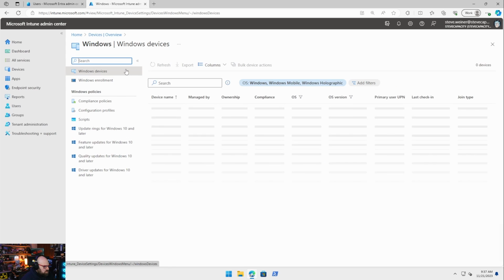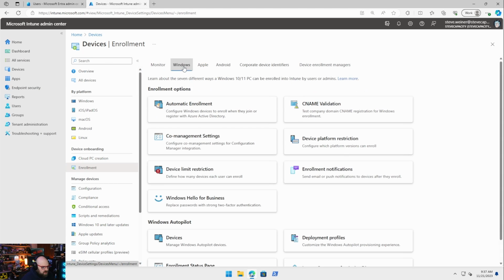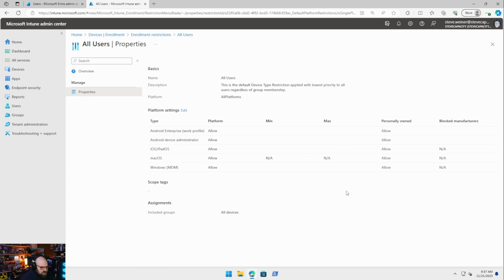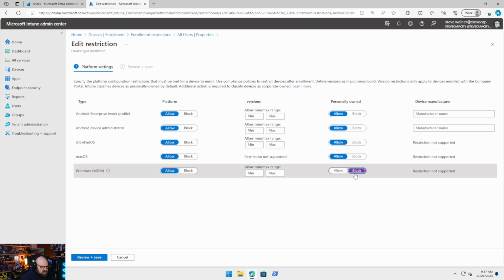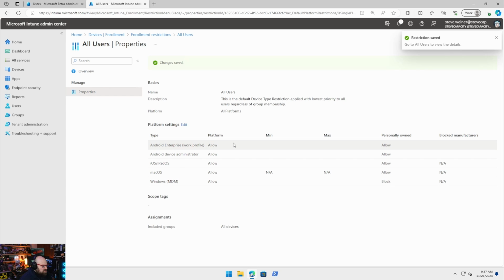Okay, so we can go back to Windows enrollment. Actually, here we're going to go to devices, enrollment, Windows, and device platform restrictions. So this will basically allow us to say for Windows, we're going to go to properties and I want to block personally owned devices, meaning the only way you can get in is with Autopilot or group policy or a bulk provisioning package. So this will prevent people from self-enrolling their personal devices. So that's where I recommend putting that control. That'll leave your all user scope. You won't have a problem. All user scope not being there seems to always be a common issue with Autopilot.